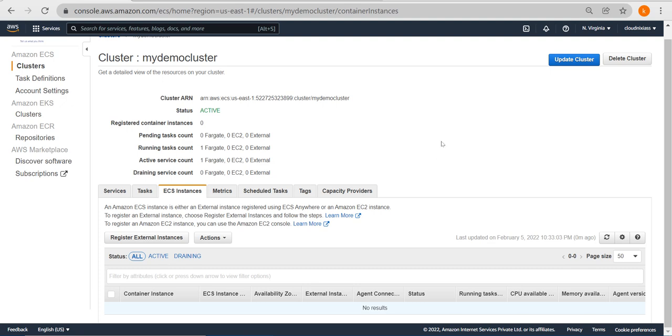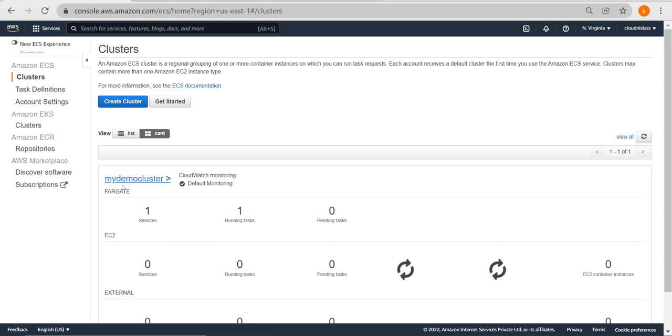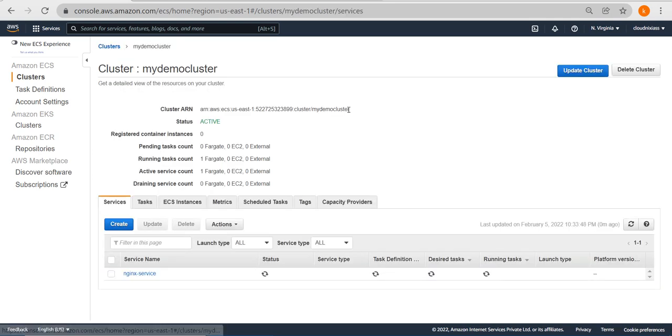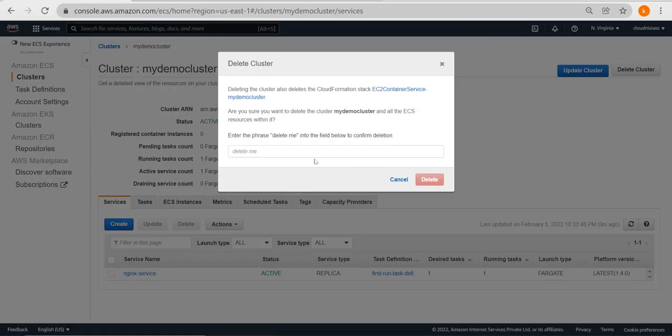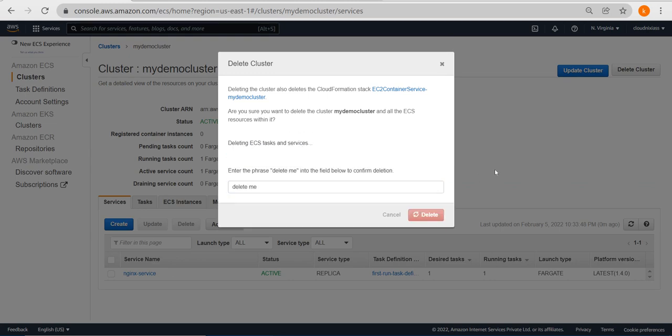Otherwise, there is a possibility that Fargate will not be charged, but some of the services may be. So the better option is to go and delete it. So I'm going to do the cleanup activity. Delete the cluster. You have to select the cluster, select my cluster, and in the top right corner we have Delete cluster. It will ask you to type delete me, and then delete.